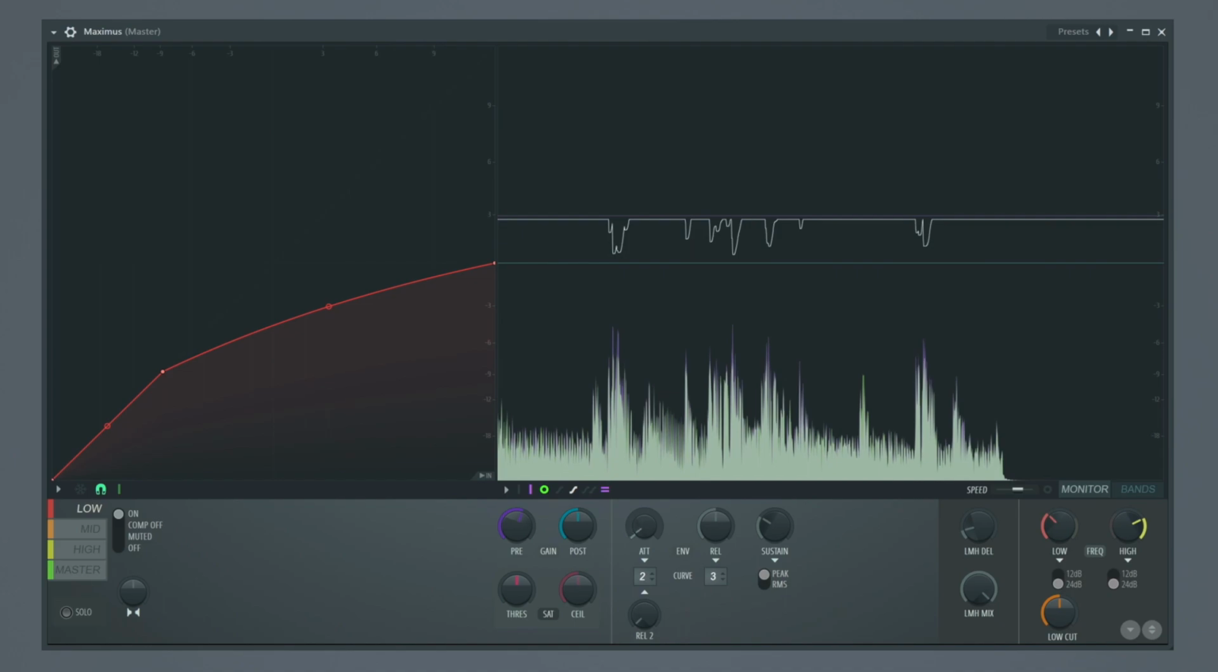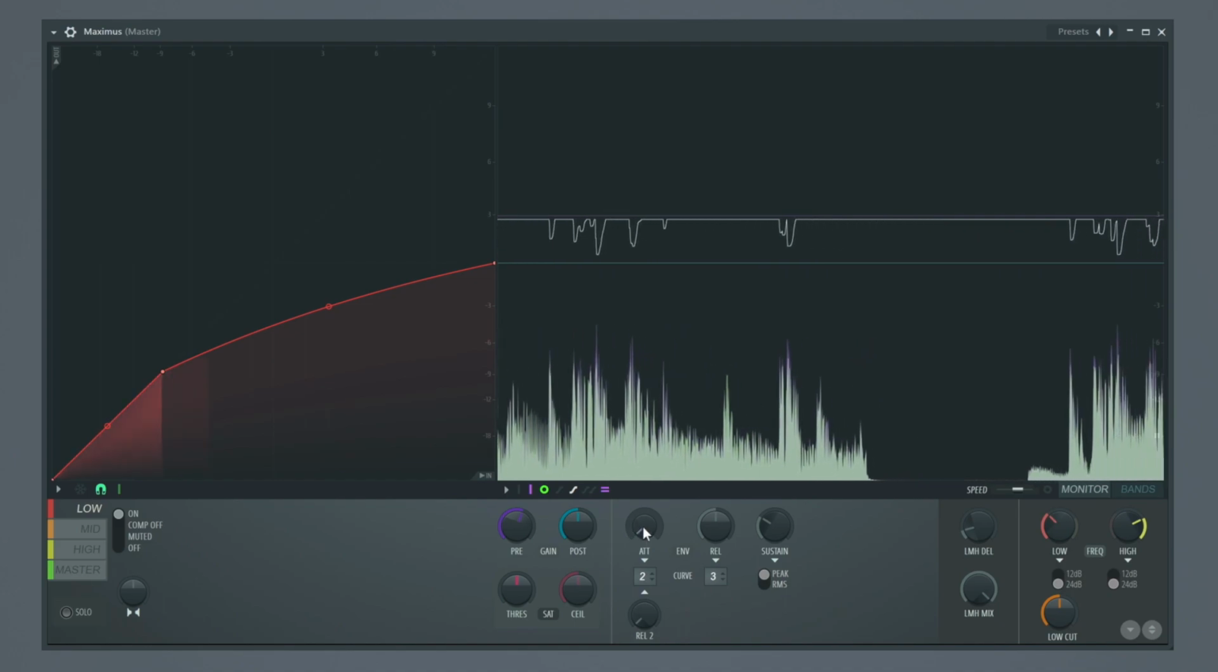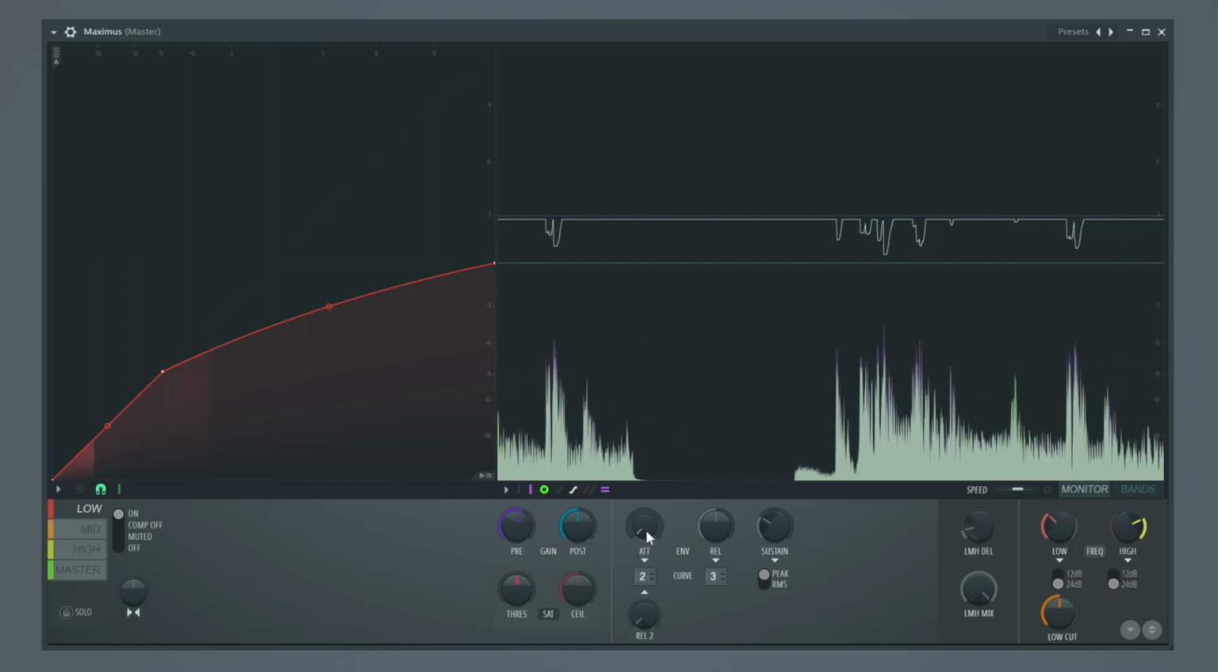Attack far more quickly. It's really taking the punch away, so.